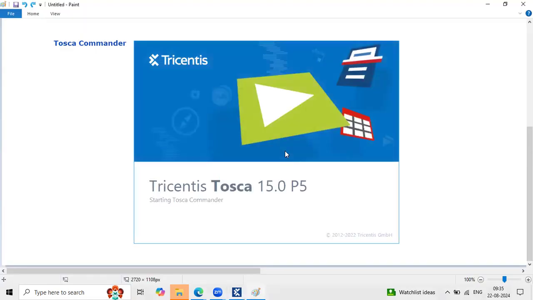Currently I'm using Tosca version 15.0, team. The recent version is 2024.1, which is the latest version, released this month only. So I'm still using 15.0 only. Now my Tosca Commander is starting here.